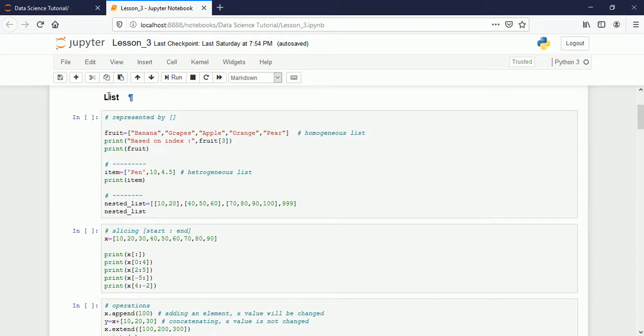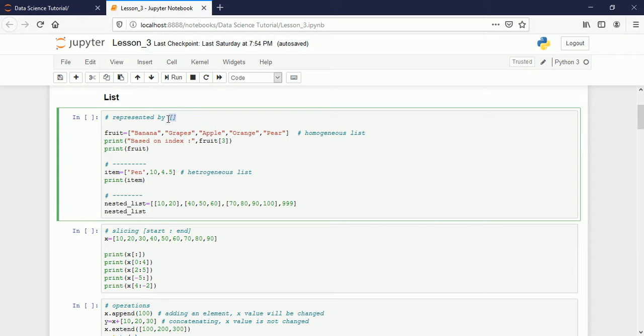The first one is list. A list is represented in Python using square brackets. If you are creating a list, we use the square brackets. Here I have created a list called fruit, and I have used a square bracket opened and closed, and I have put some values, separated by commas.